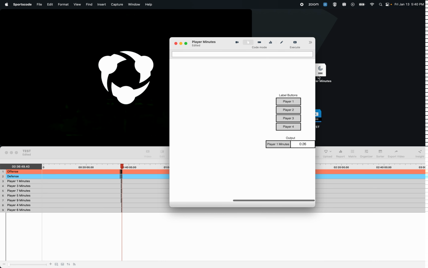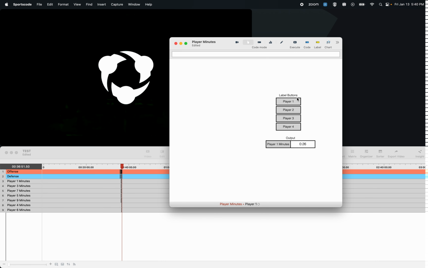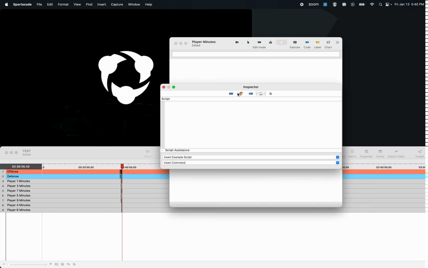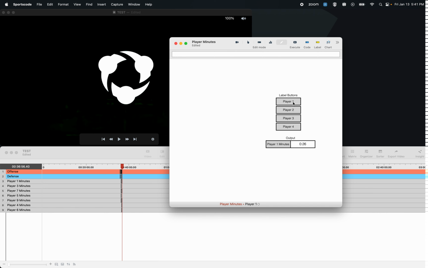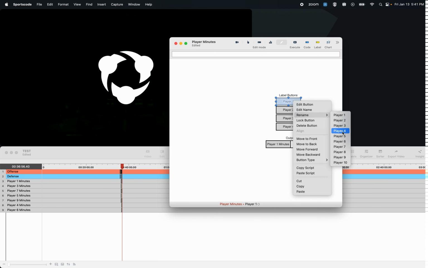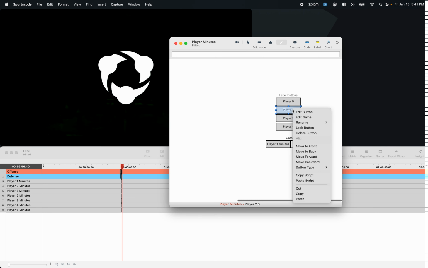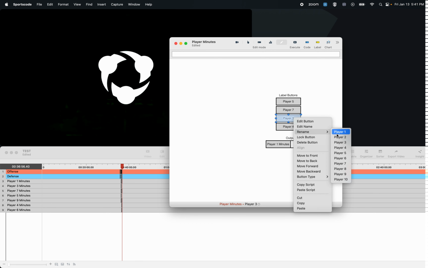The second way of doing it is having these label buttons as your player buttons and their names. And each one of these label buttons, if we double click, has a list of alternate names. So each one of these buttons has an alternate name of every player that could be potentially on the court. So whenever a sub is made, I just have to right click and go player 1 for player 5, player 2 for player 7, player 3 for player 1, whatever.